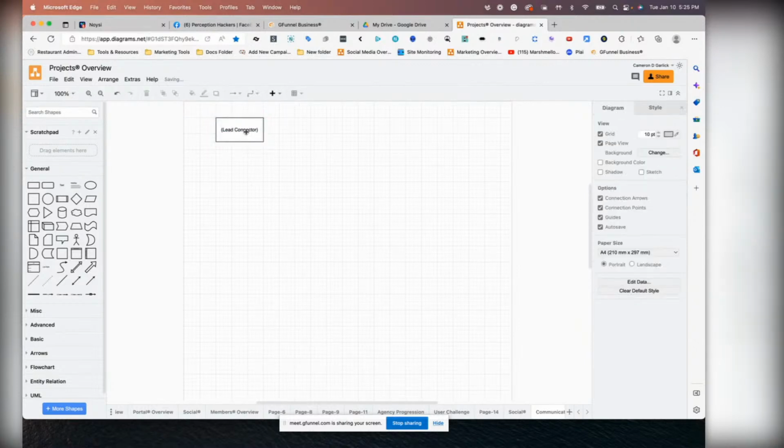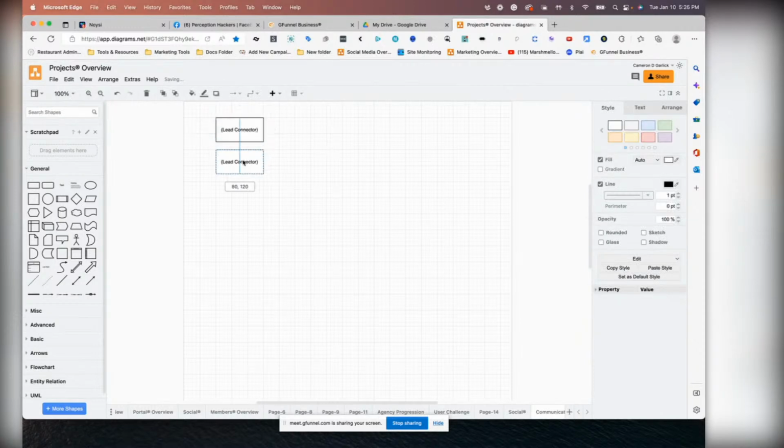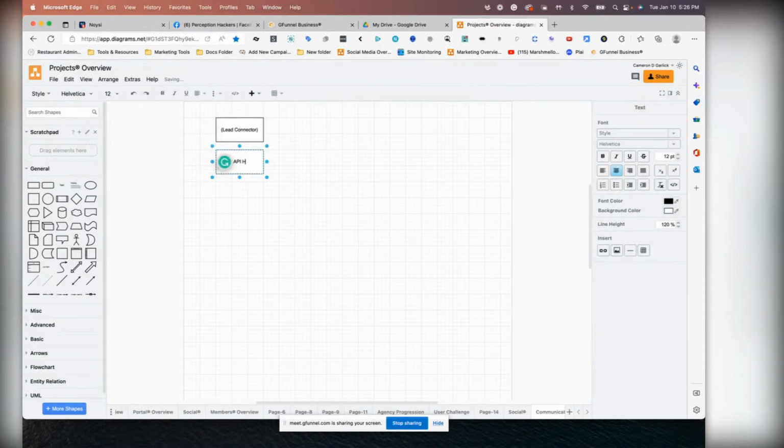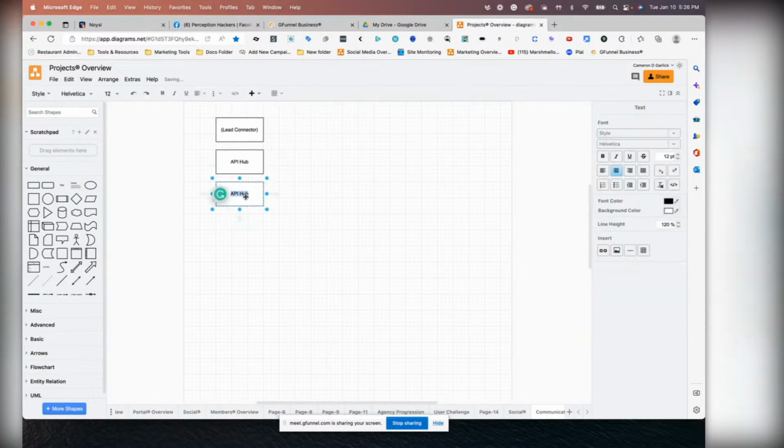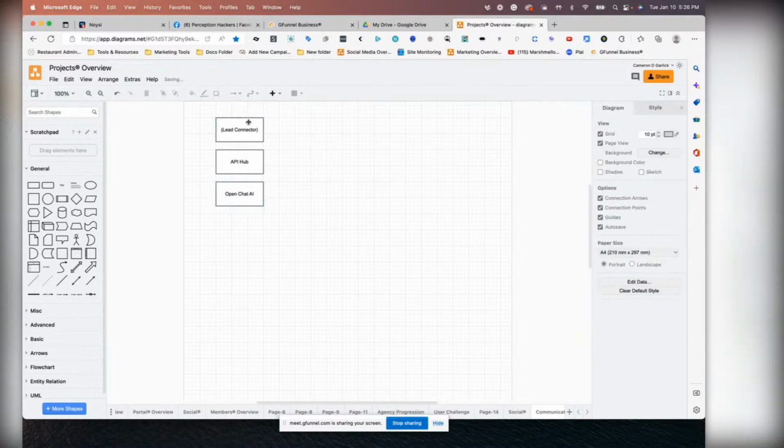Okay, so we're going to be needing Lead Connector. We're going to be needing an API hub. And then we're going to be needing the chat, or I think it's called Open Chat AI. We're just going to use that one. Okay, so we're going to be needing these specific ones to create this communication.